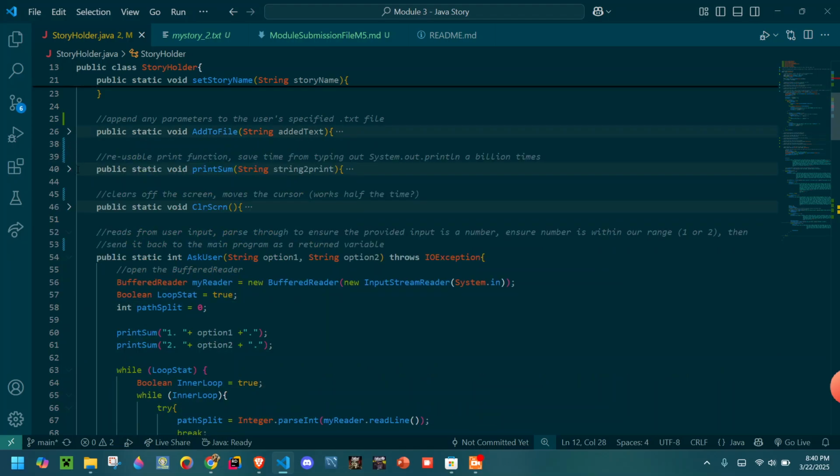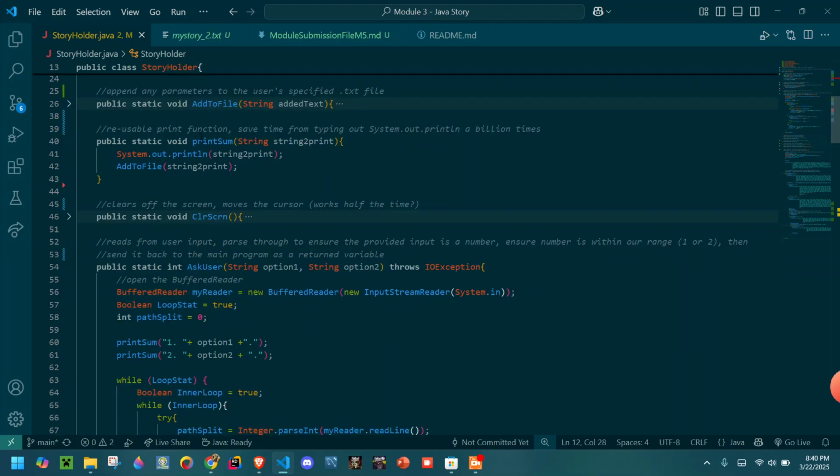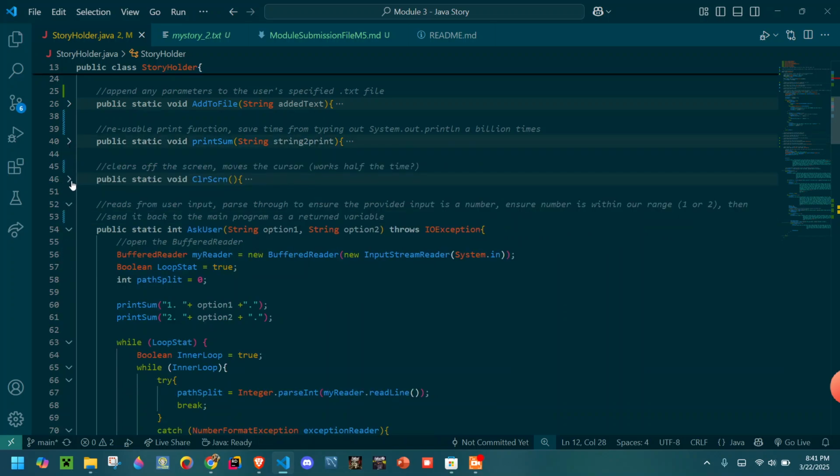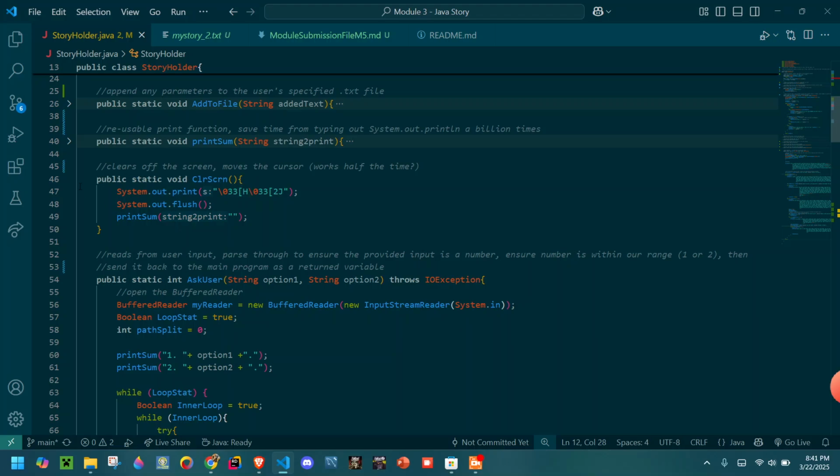Simple as that. And this is print sum. This is how you print something in Java, System.out.println, and that's a little annoying sometimes. So instead, I'm just going to do print sum. This actually ended up working out really well because when we save it to a text file, we just do add to file. So basically, anytime a print statement is run, it is saved to a file. Pretty handy. This is a little statement to quickly clear off the screen.